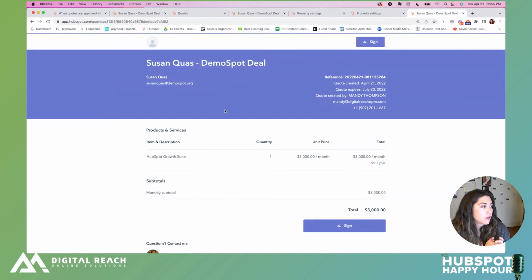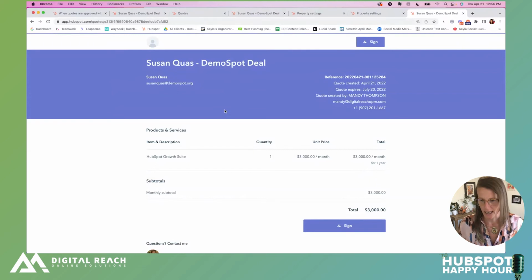It looks like we do have one question. And it says, Awesome. Is there a way to require an e-signature from an internal team member when they approve the quote? An internal signature from a team member. That's a great question. Let me see one second how I would do that.